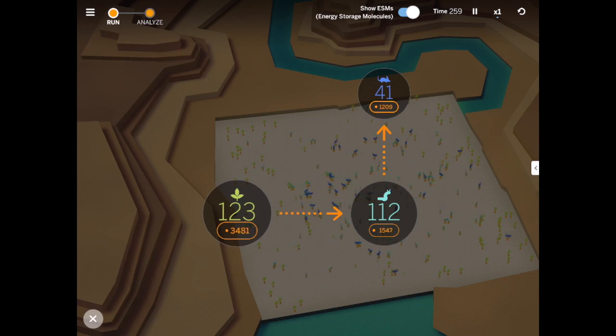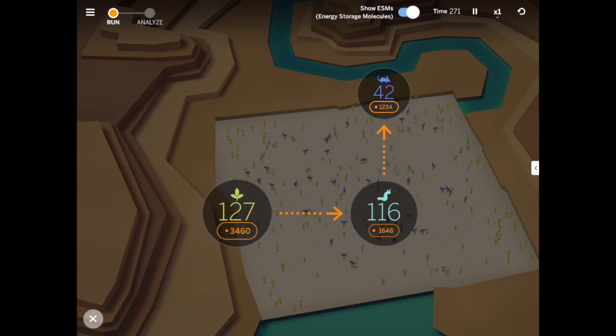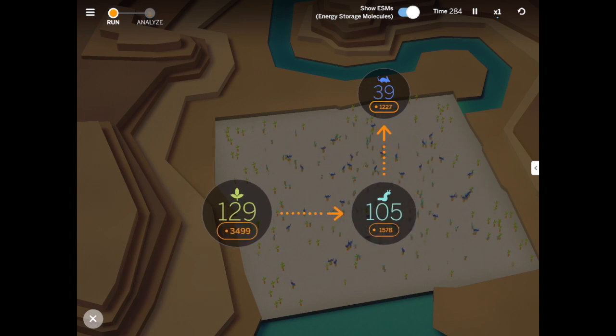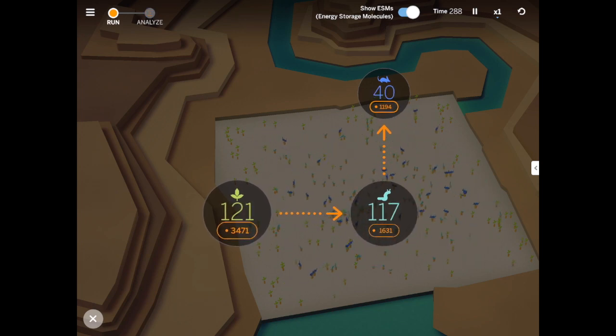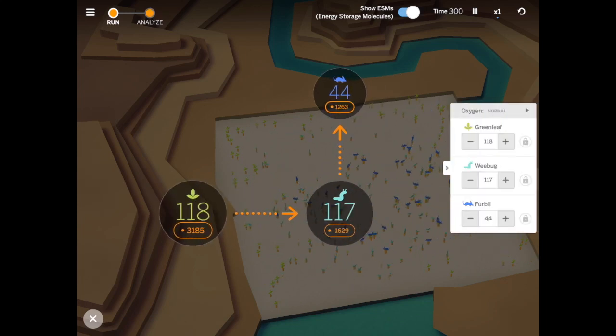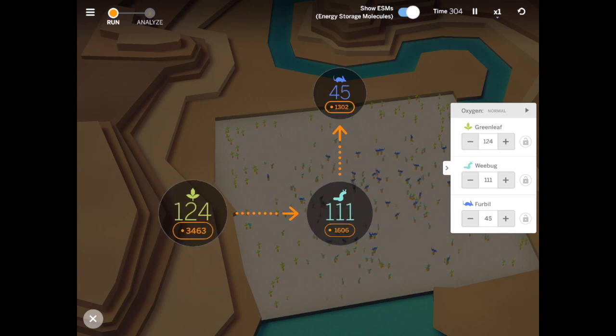Just as the furbills have an arrow pointing to them from the wee bugs, because the furbills eat the wee bugs, and that's where they're getting their energy. So the arrows always point the direction that the energy is traveling to, because the other organism ate them. And we can see on the right again, remember that there's the panel, so you can see how many. It's the same kind of information, it just shows the food web.